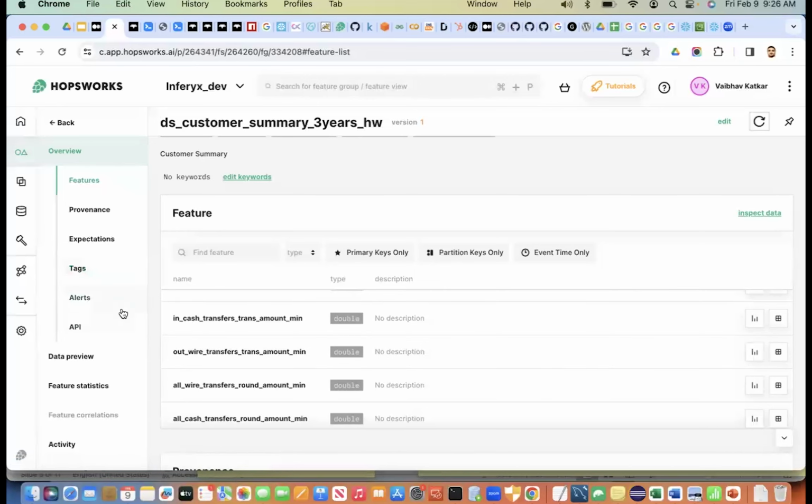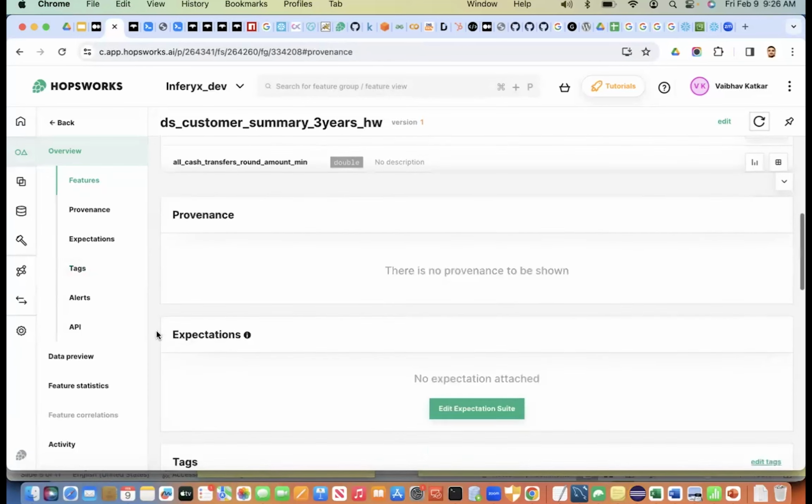And then you can even set up alerts on these things. If there is any value which is not falling in line, if there are data quality issues, you can get alerted.